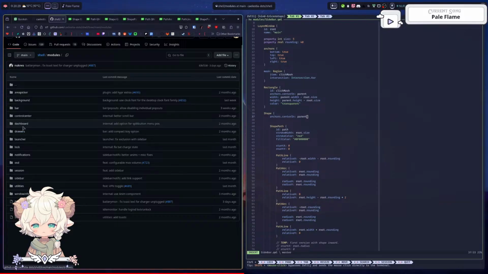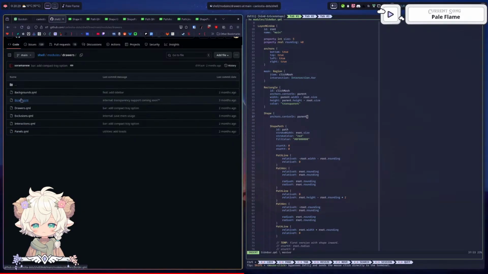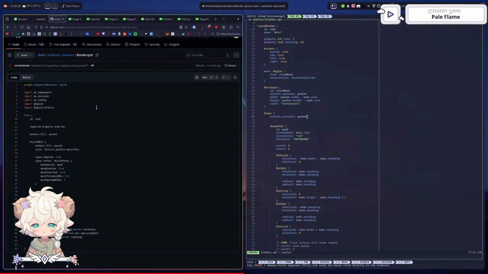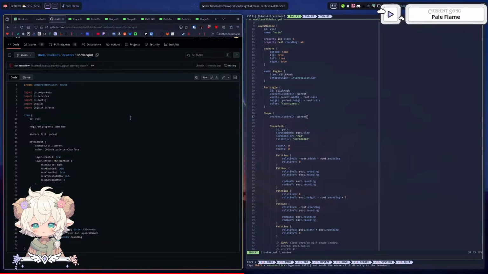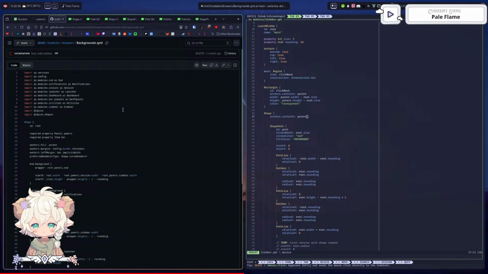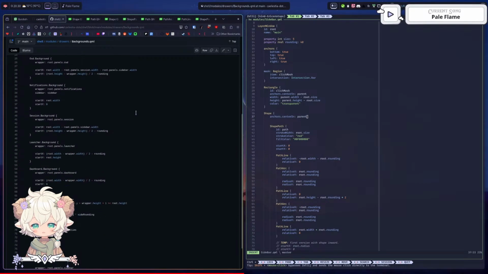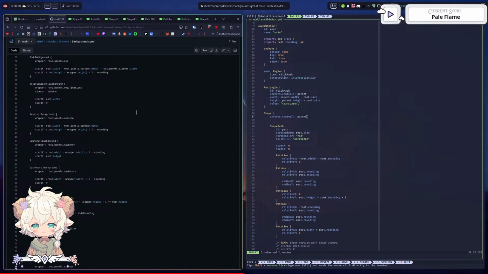OS identification launcher drawers. Because if you have the drawers... Drawers border. No, so backgrounds. Shape, where is the background? Notification, session background, okay.